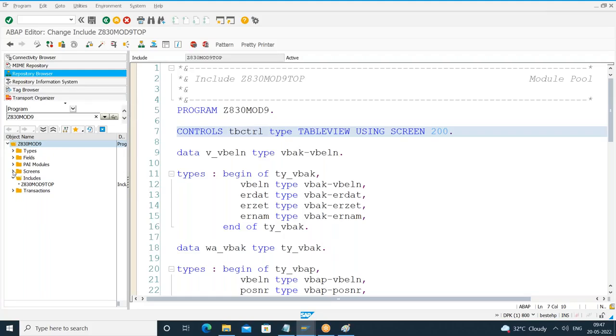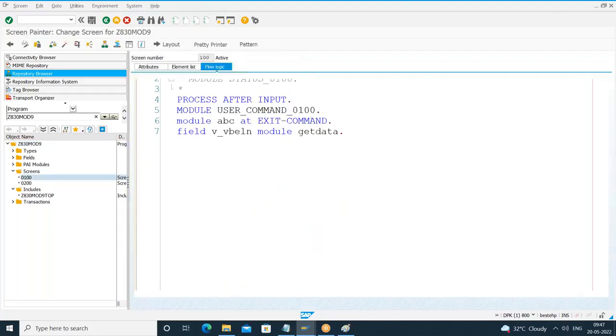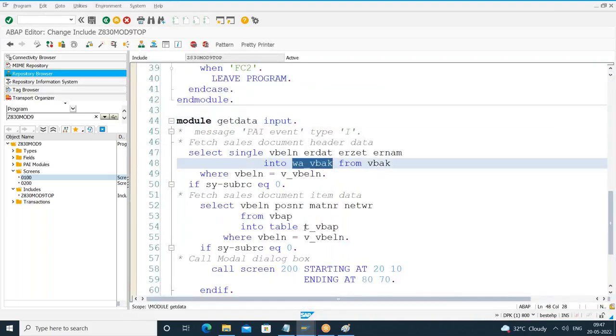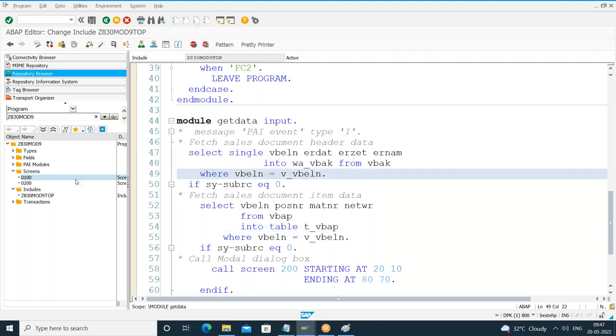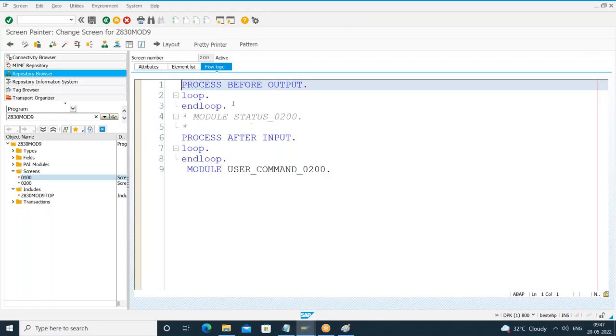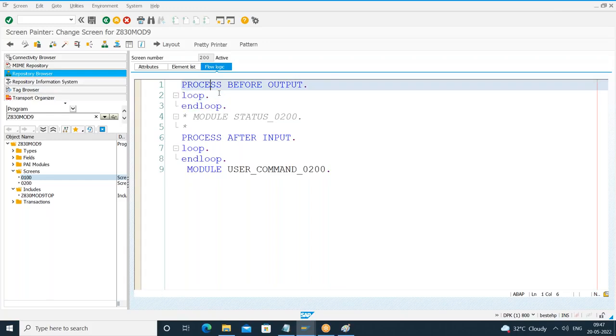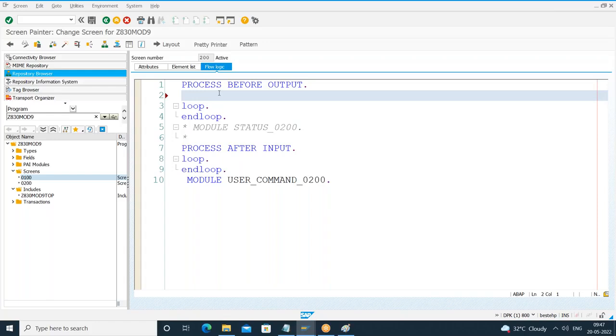So I need to map the data there. Where is the data available? In the header work area, as well as in the internal table. The work area is W underscore VBAK, and the internal table is T underscore VBAK. Whenever we call the screen, what is the event triggered? PBO, right? So in the PBO event, I need to map the data to the header fields. What I'll do here is define one module, with some name I'm giving: module map header data. Am I clear?